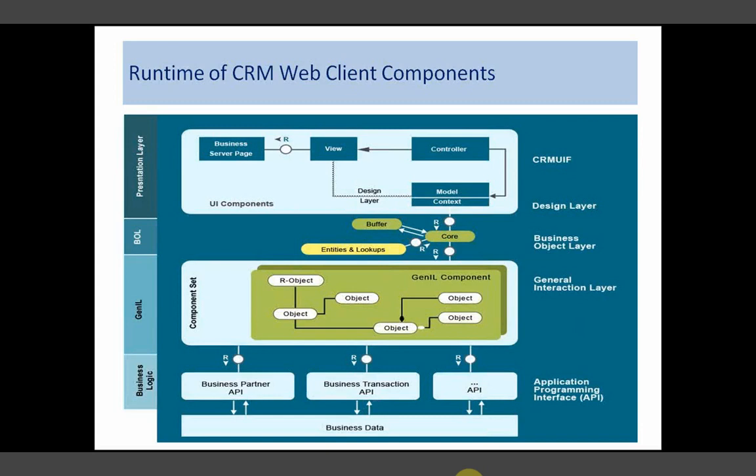So for desktop applications, like normal module pool kind of applications in CRM, can we skip this BOL part, the business object layer? Yes, absolutely. BOL is actually meant for the web UI.